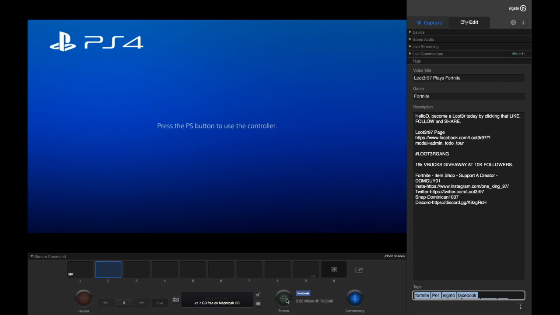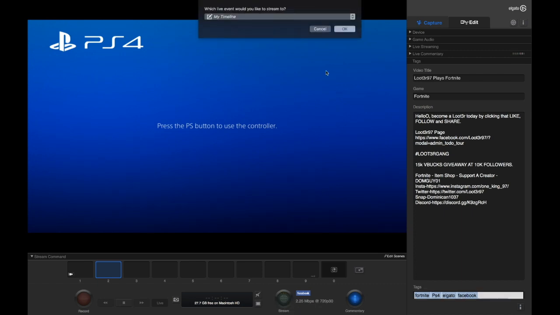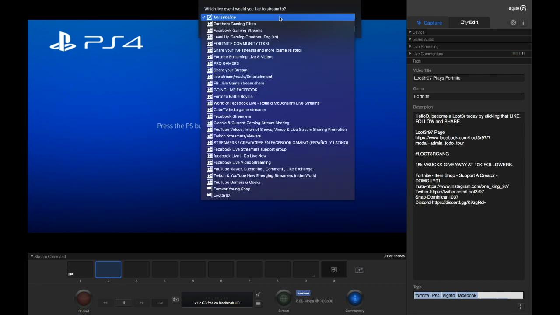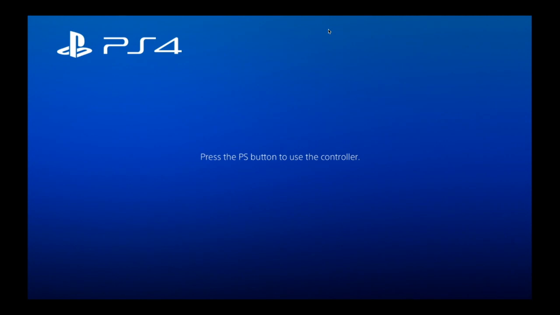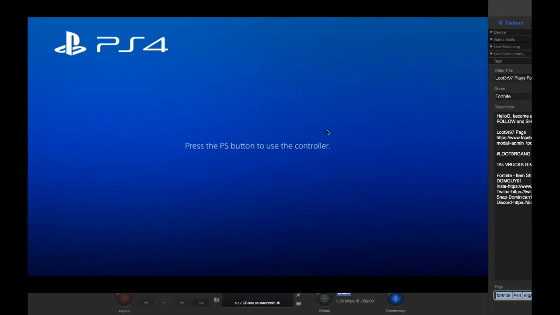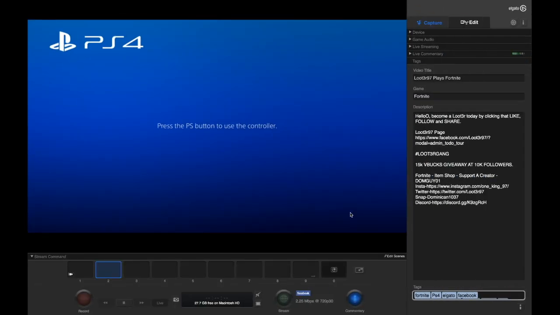So this is how you go live. So right here, you see stream, you click on it. You click which live event you would like to stream on. And obviously you want to look for your page you want to stream on. So mine is right here, Looter97. And once that's clicked on, I just click OK. Once you click OK, it will go right to Facebook. You don't have to do nothing else. You're live once you click OK.